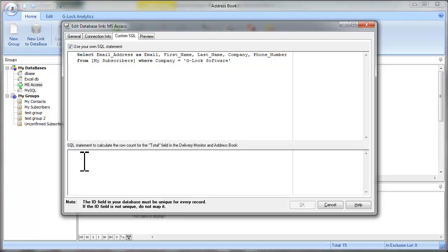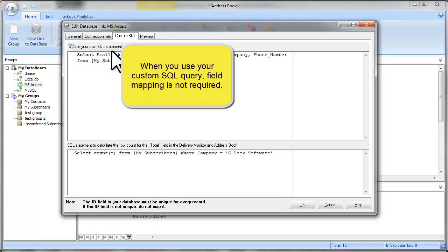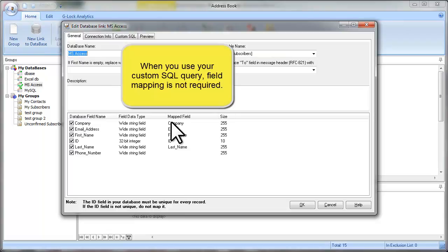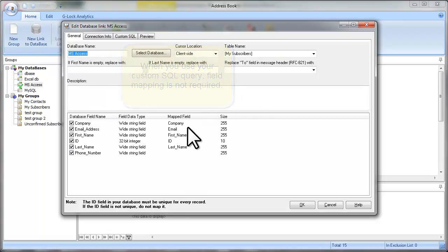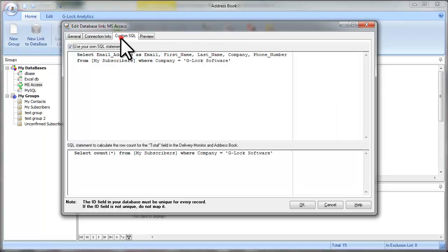And in the lower pane, you need to write the SQL statement to calculate the row count for the delivery monitor. When you use your custom SQL query, you don't need to map the fields in the General tab in the Database Manager. You just write your custom SQL statement and click OK.